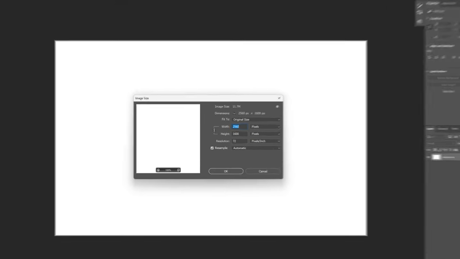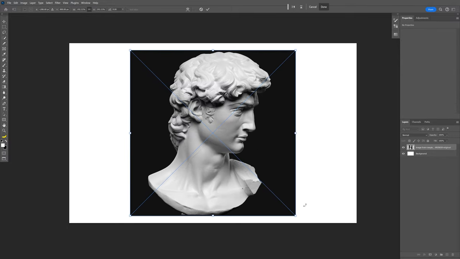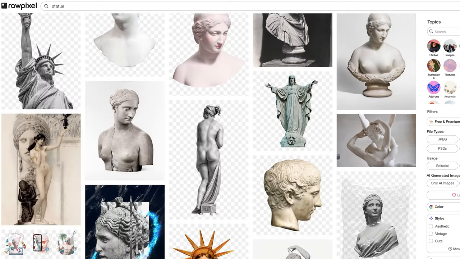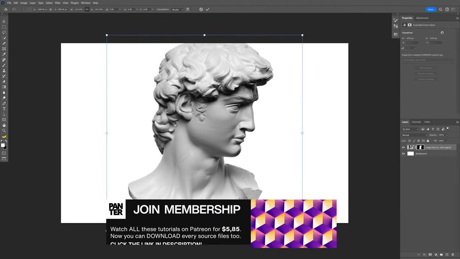I'm going to show you how I made this glitch effect here in Photoshop. This is my artboard size. I'm going to go with this model as a reference. Also going to leave a link in the description with it, and from where you can download all kinds of sculptures. I'm going to remove the background, press Ctrl T, press and hold Alt, scale it up.